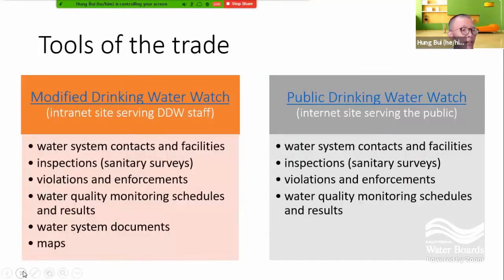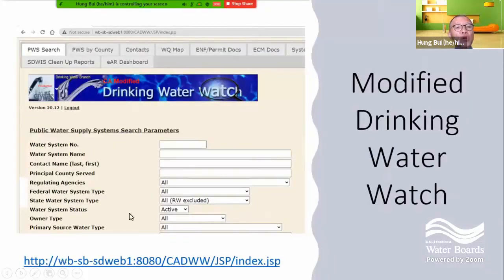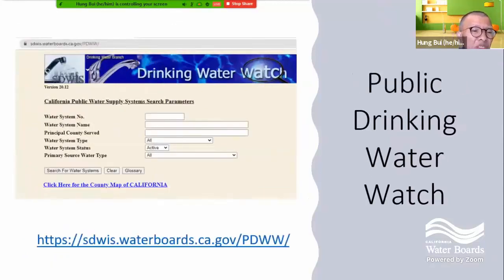At DDW, we have an application that helps us to do our daily job called Drinking Water Watch. And there are 2 versions of Drinking Water Watch. The modified version, which is an internal version serving our staff, while the public Drinking Water Watch is available to the public on the internet. Here we have a screenshot of the homepage of Modified Drinking Water Watch, and its access link down here. And here is the homepage for the public version of Drinking Water Watch with its web address.